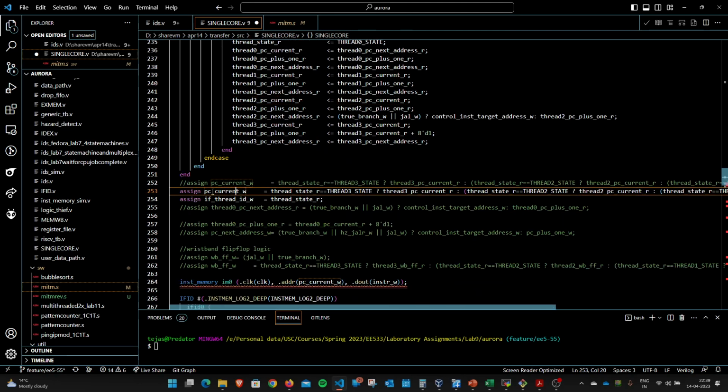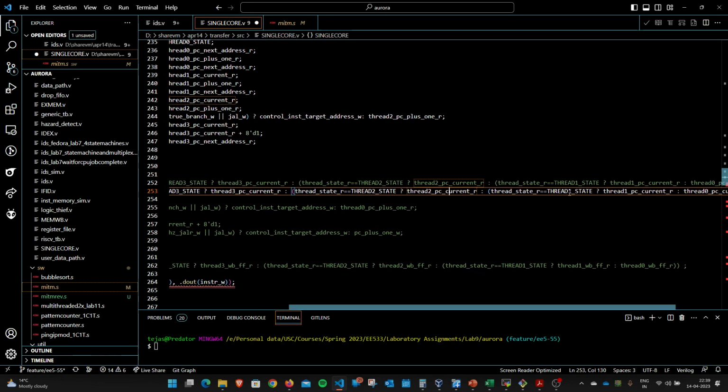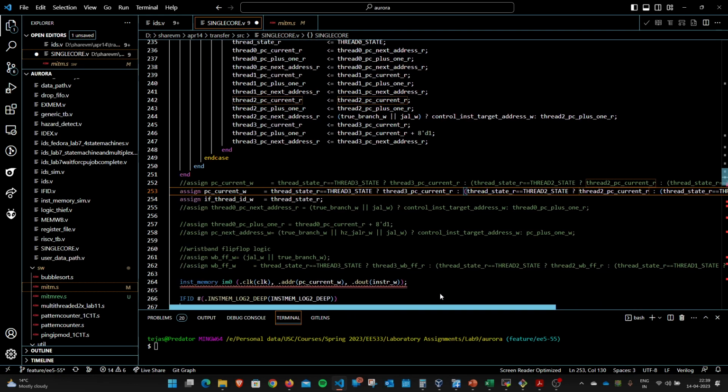So, assign the current PC. If the thread state is 3, assign the PC of thread 3. If it's thread state 2, then assign thread 2's PC. Same goes for thread 1: if it's the thread 1 state, then thread 1's PC. And if the state is neither 3, 2, or 1, then the PC of thread 0 is issued.